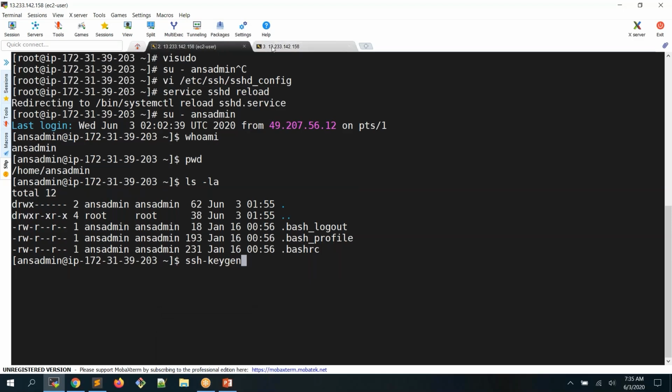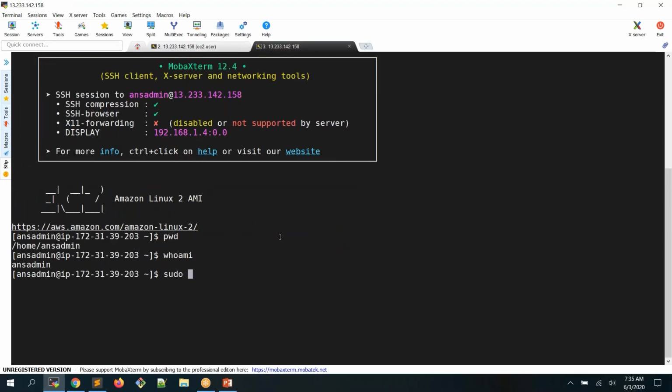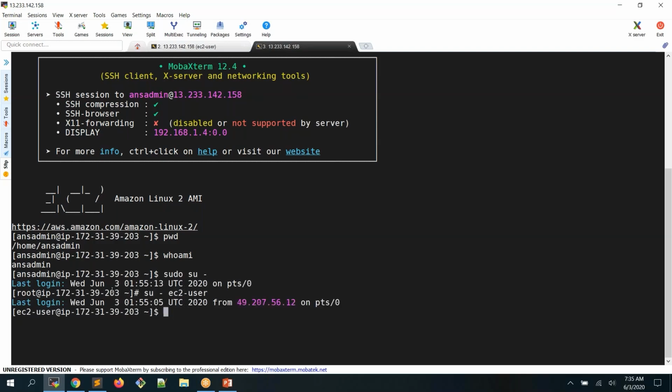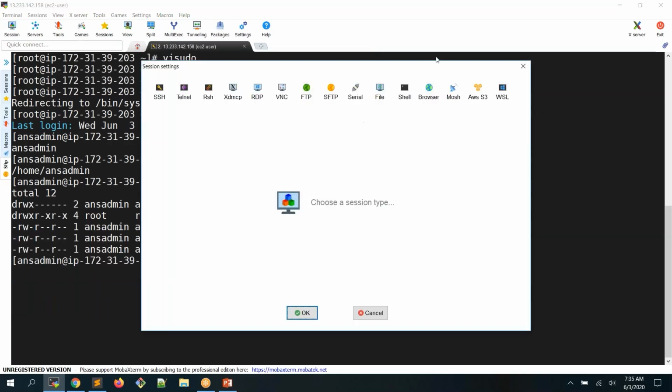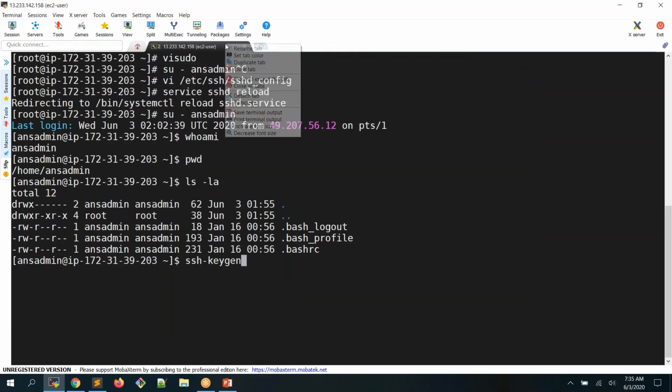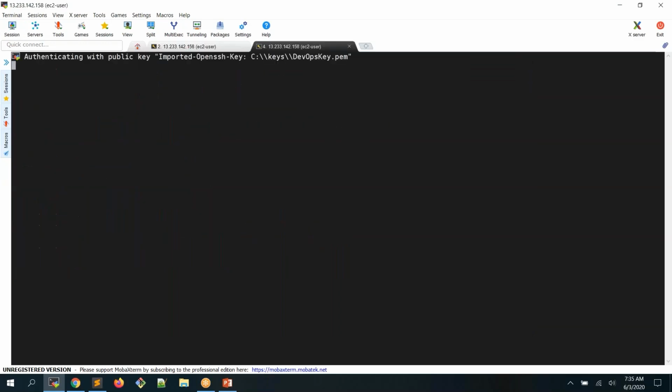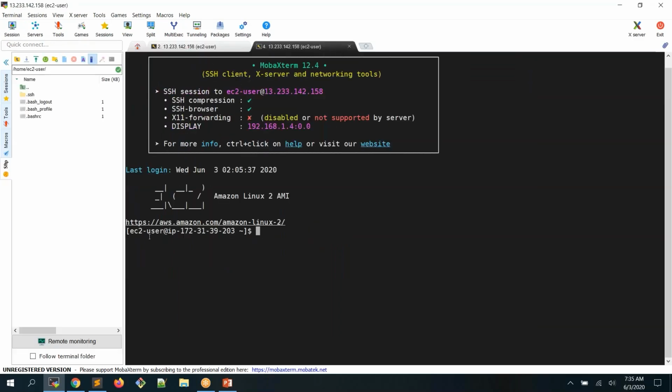Let me log in as the ans admin user. su - is to become a root user. I have sudo privileges, so I can become root as well. And su - ec2-user, so again I have switched to ec2-user. If you don't want all this confusion, just log in as ec2-user. So, just a duplicate session. I have logged in as ec2-user.